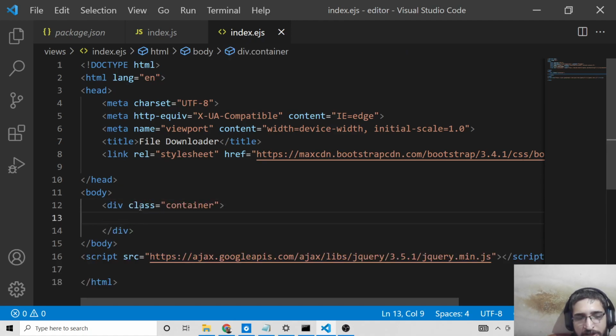Now we will, guys, write our HTML code. We will use the container class of Bootstrap. Inside this we will provide the heading which will be downloader app.